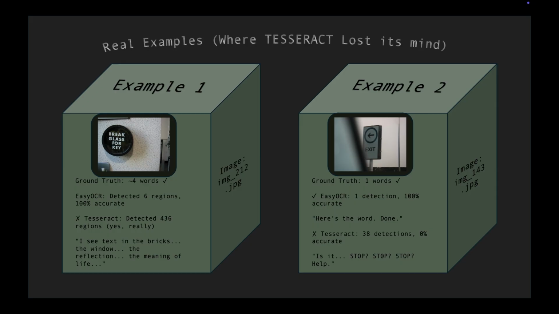In our next slide, real examples: Tesseract lost its mind. These examples visually confirm the chaos. Looking at example 1, the key box, EasyOCR was 100% accurate. Tesseract completely lost control, detecting a staggering 436 false regions, seeing text in bricks and reflections. In example 2, the exit sign, EasyOCR was 100% accurate again. Tesseract failed again, detecting 38 regions with 0% accuracy. Tesseract's rigid pattern matching descends into chaos when faced with real-world complexity.